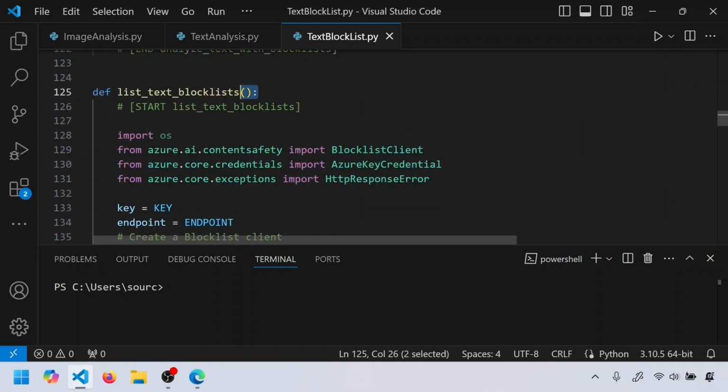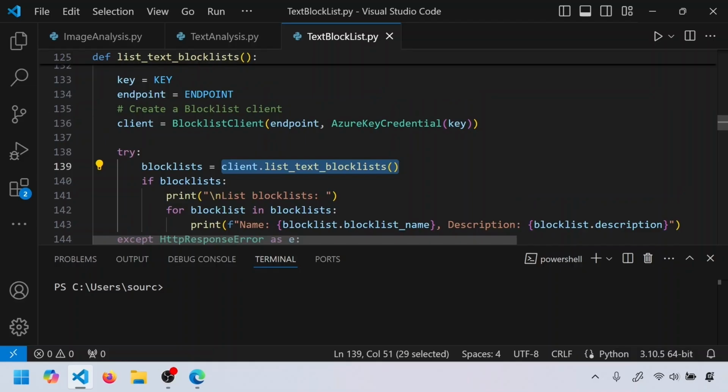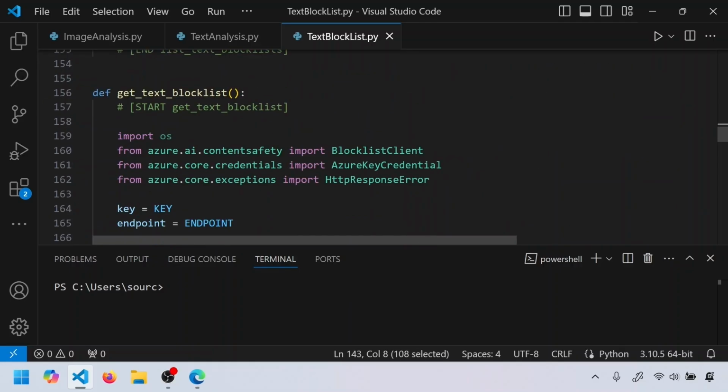Now some more functions inside block list. List text block list. So it will list all the existing text block lists. For example, if there are 10 block lists we have created, all the 10 will get displayed here. We are just getting the existing block lists and printing in a loop. We'll see that when we execute the whole thing.